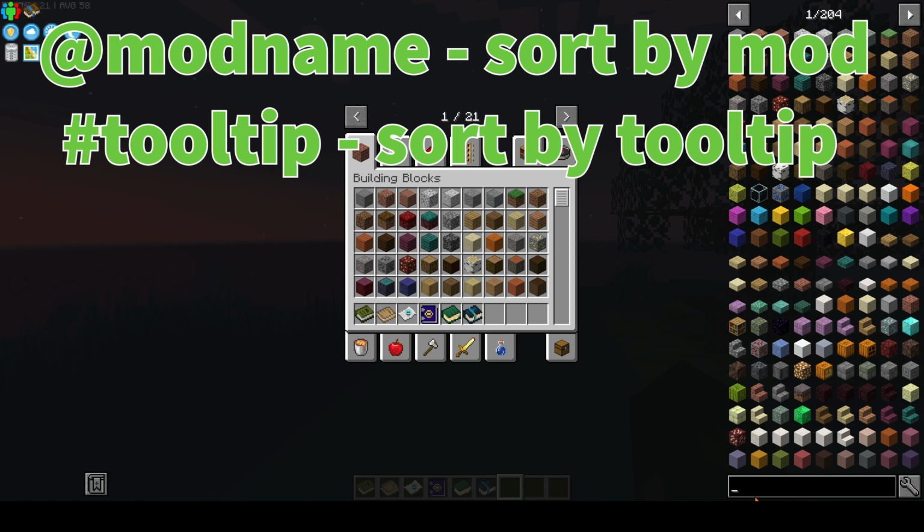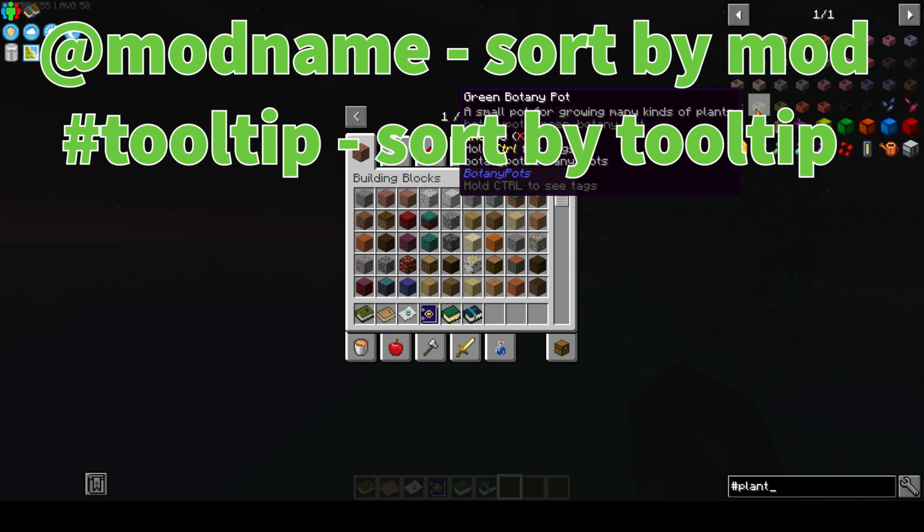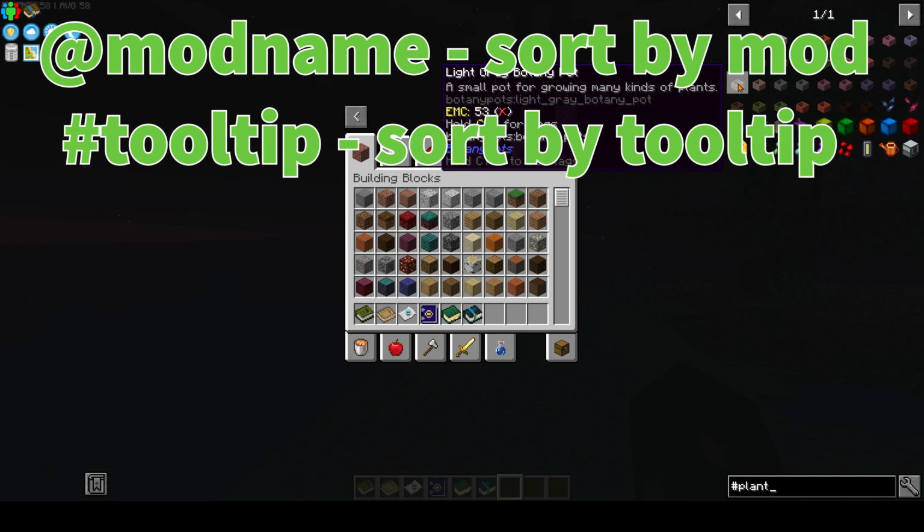I can also search by tooltip if I use a hashtag or a number symbol. This will give me any items that have whatever I've typed in for this filter in their tooltip. So, for example, if I type in plant, it will show me every item in the game that has plant in its tooltip. So botany pots show that they have a tooltip for plants, so they're popping up. This can be very helpful when you're trying to find items that can be used with other items, I guess.